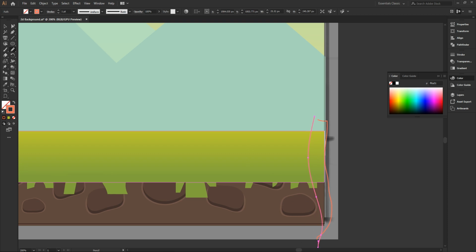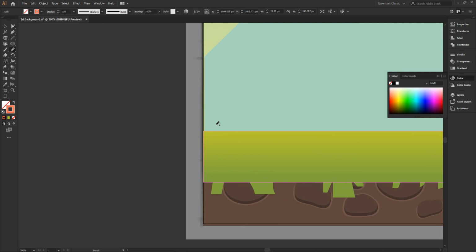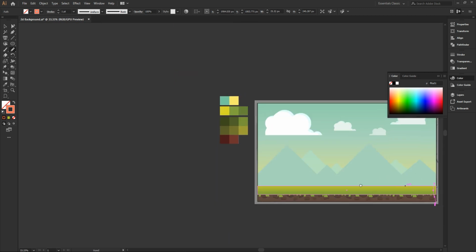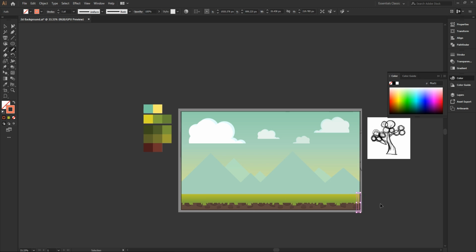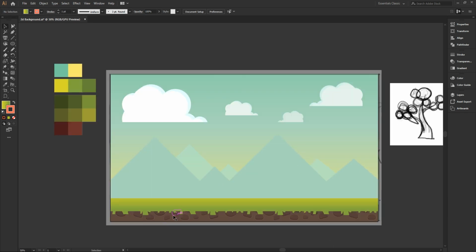We have that on the right side, and also on our left side here, as you can see. So you need to pay attention to these things, because when you put this in your game, it will not have any glitches on your foreground and it will be fitted perfectly. So now I'm going to continue to work on this grass.